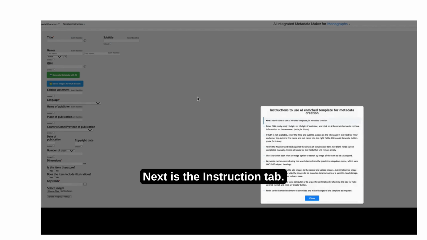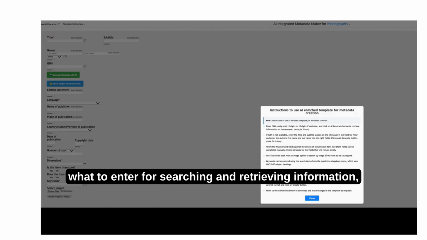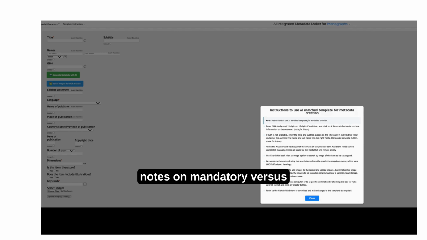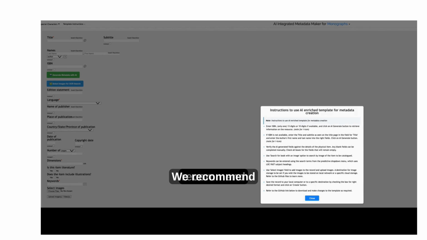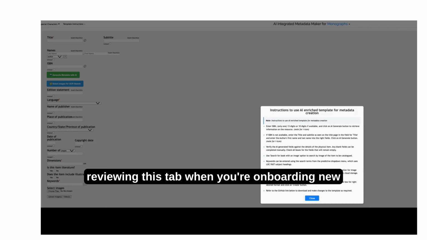Next is the Instruction tab. This is a reference sheet for how to use the template correctly. It includes field by field guidance on what to enter for searching and retrieving information, notes on mandatory versus optional fields, clarifications on how AI suggestions are generated and when to override, and emphasizes the importance of human interaction. We recommend reviewing this tab when you are onboarding new staff, interns, or any time you are unsure about a field's purpose.